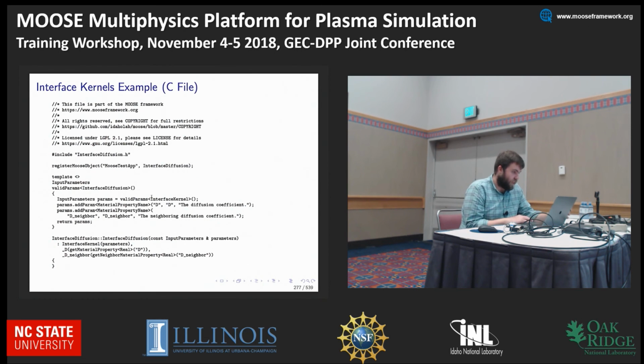Again, just like most other Moose objects, we can add our parameters. We've got a diffusion coefficient that we can provide, which is a material property name that it's going to be looking for, and then again a material property name that is going to be provided by a material of some sort.